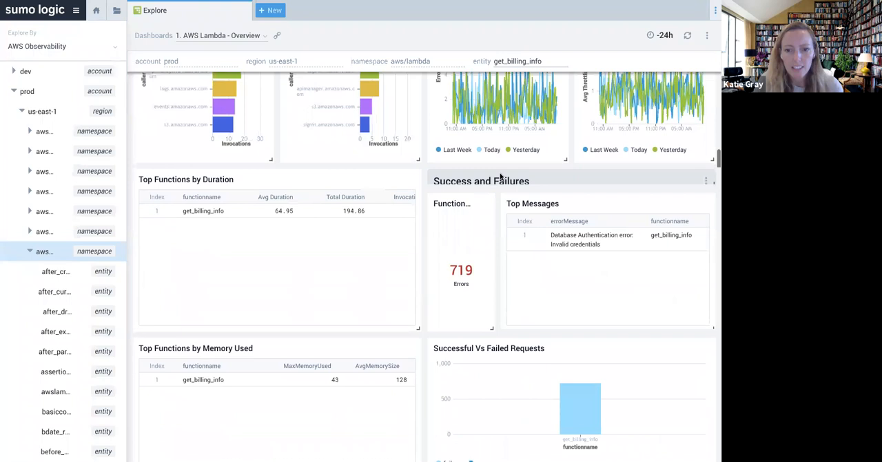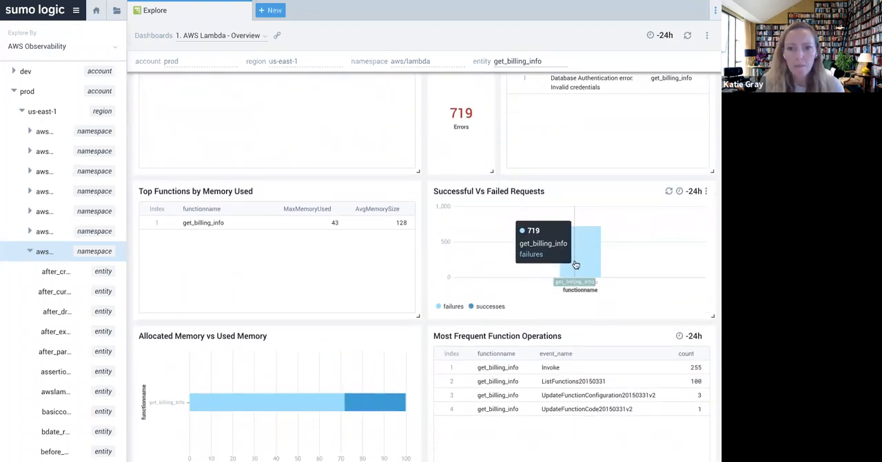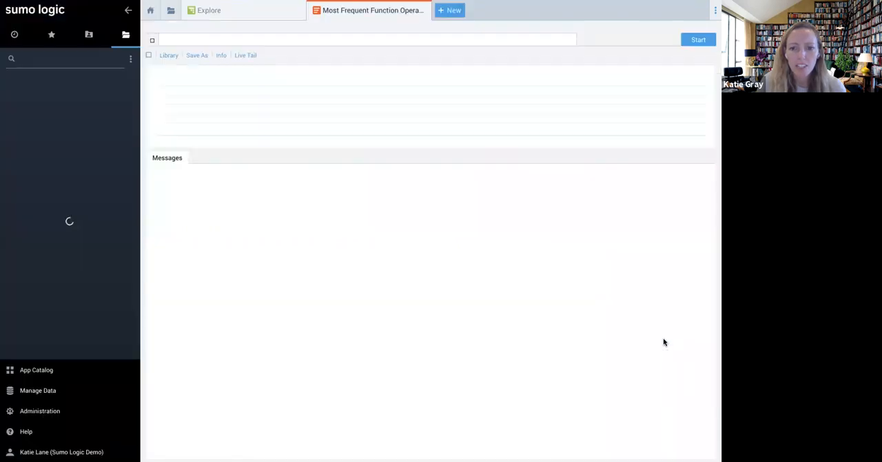So my dashboard updates here. And I can get an overview of what's happening with that particular function. And I see I have a couple invoke functions and also update function configuration that occurred. So if I wanted to drill into this further, what I could do is open this up in my search.